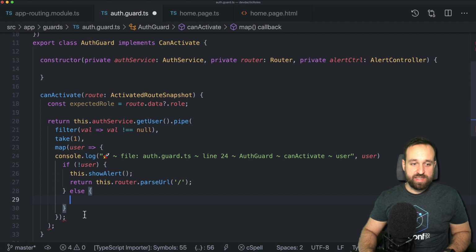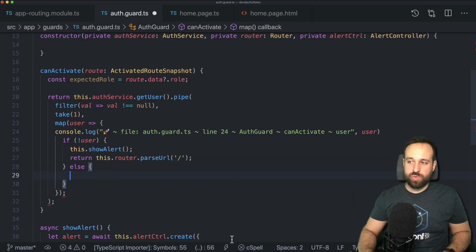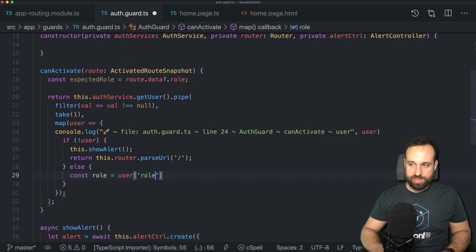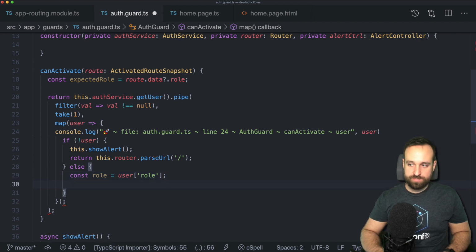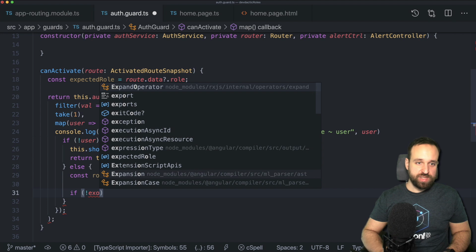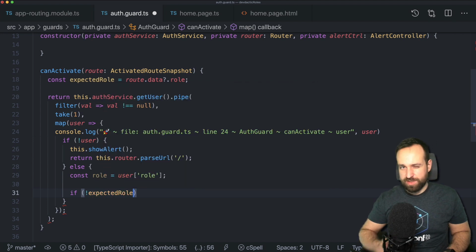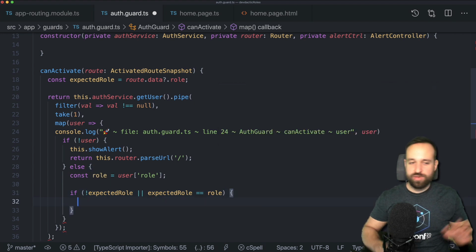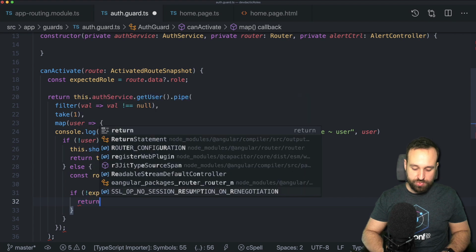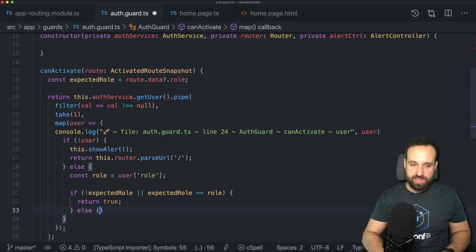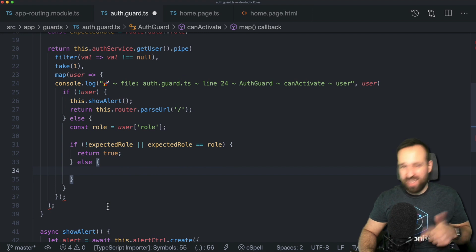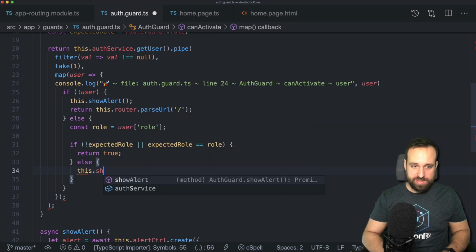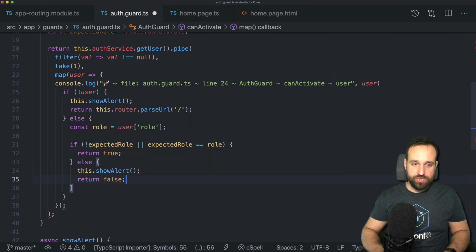In the else case, which means we have a user, we need to check if the current user role is equal to the role that we're expecting. So let's grab the current user role and check if we don't have an expected role, which means the data here was null or undefined, or if the expected role is actually equal to the user role, then everything's fine. User can pass, we return true, canActivate is allowed. In the else case, meaning we have an expected role and the user does not have that role, we're gonna once again show our little alert and return false.